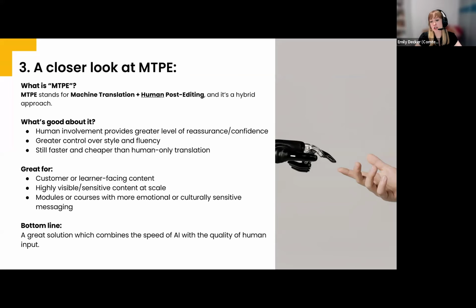So obviously this human involvement provides a greater level of reassurance or confidence in the quality of the output. It gives us that high level of control over things like style and fluency, which are much more subjective. And it's still a faster and cheaper solution than human only translation. So it's typically 1.5 to 2 times faster than human translation from scratch. And you're typically looking at about a 40% price reduction versus human translation from scratch.